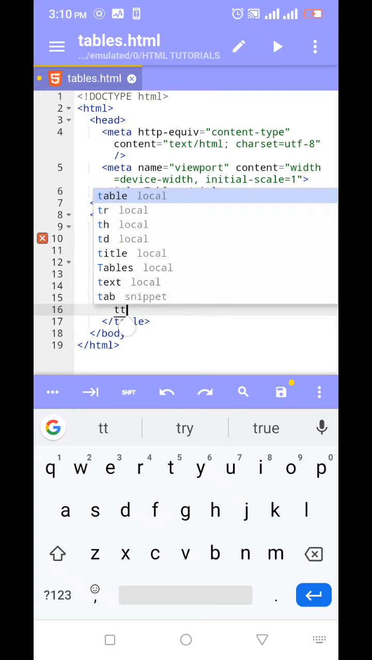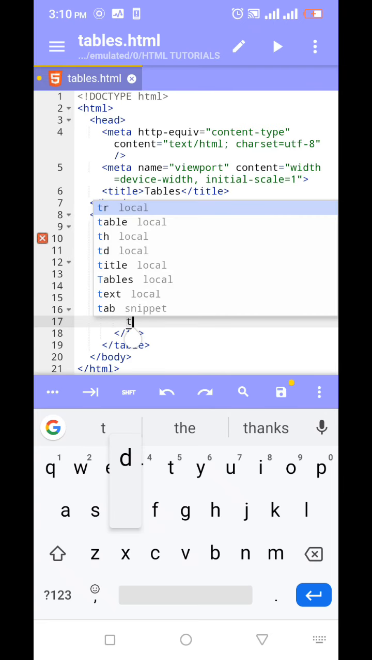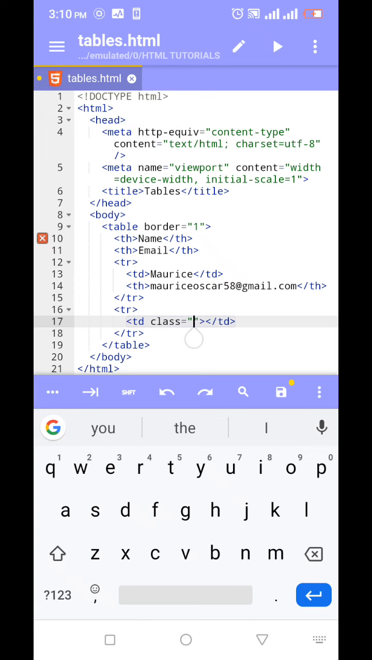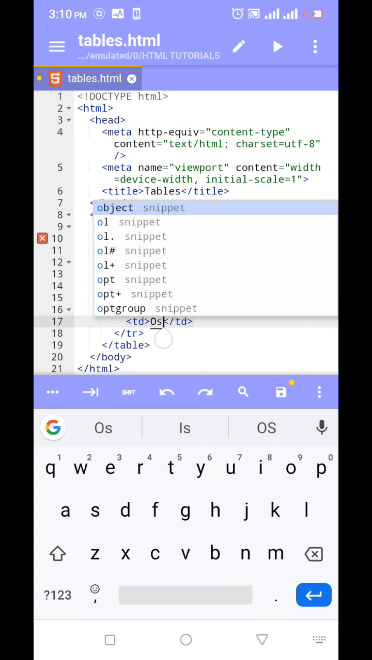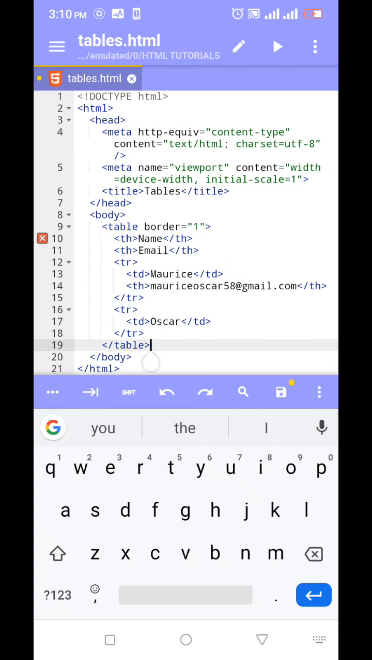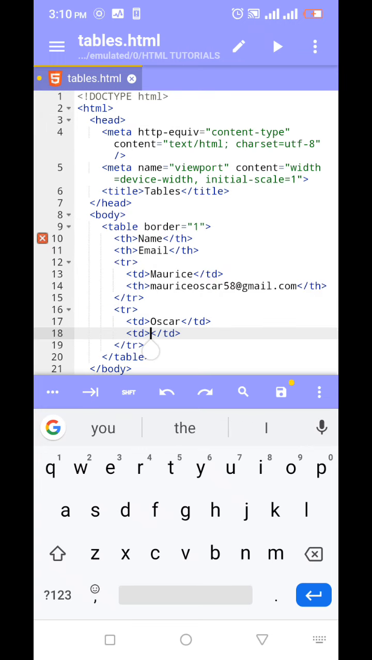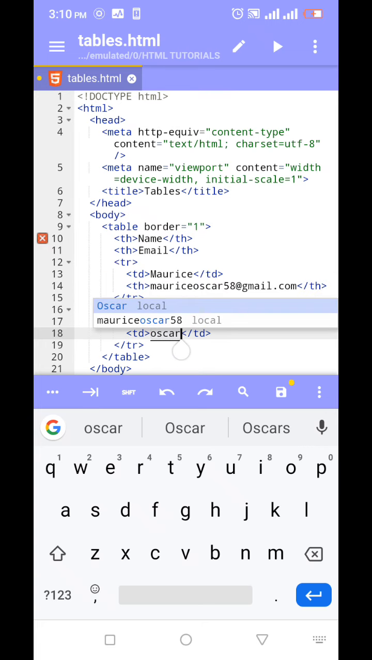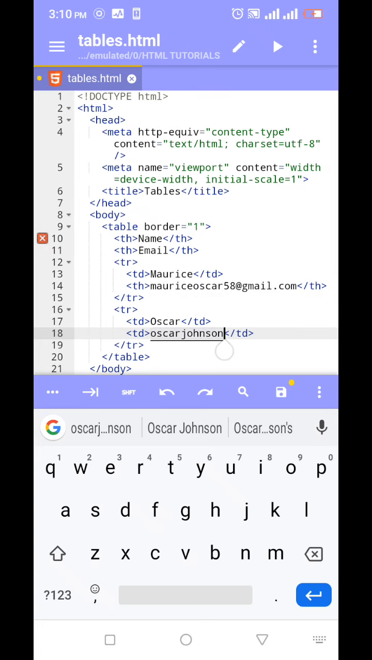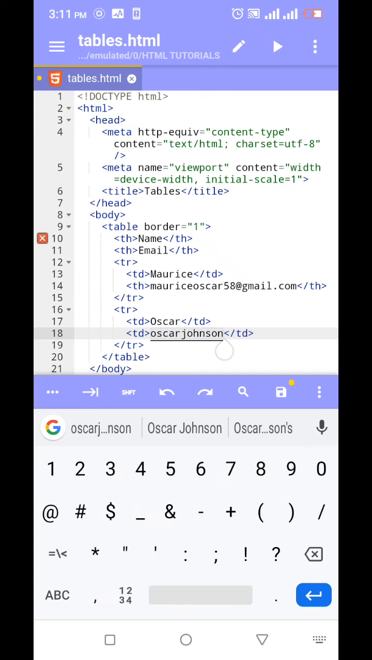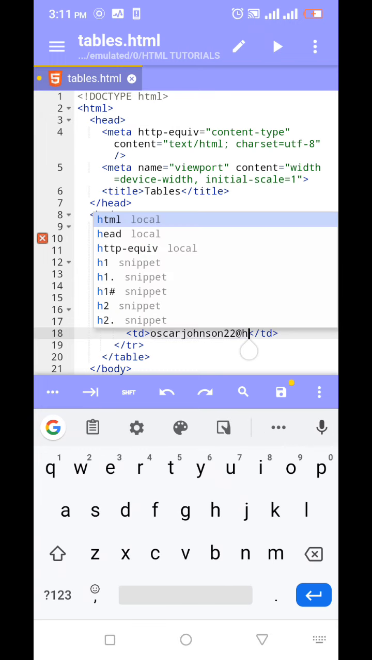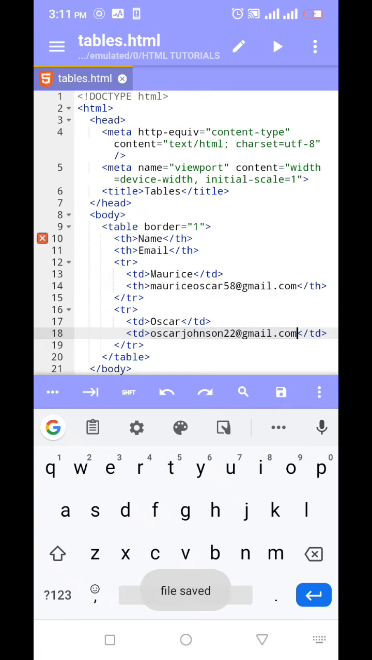So I can define another table row. I don't need a class yet. And let's call this one Oscar, and the email of Oscar is Oscar Johnson 22 gmail.com.